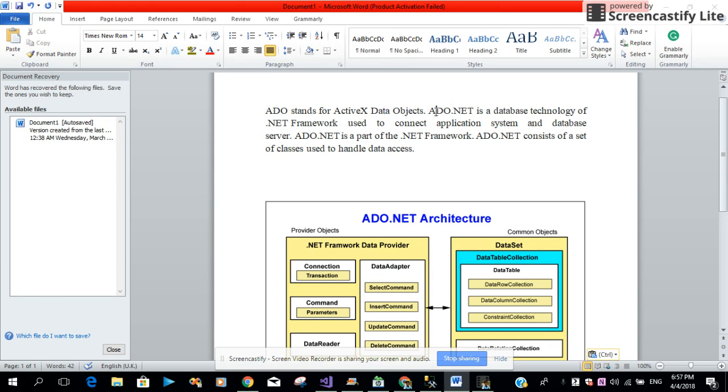ADO.NET is a database technology of the .NET framework used to connect the application system with the database server. So ADO.NET is a part of the .NET framework, and ADO.NET consists of a set of classes used to handle the data access.